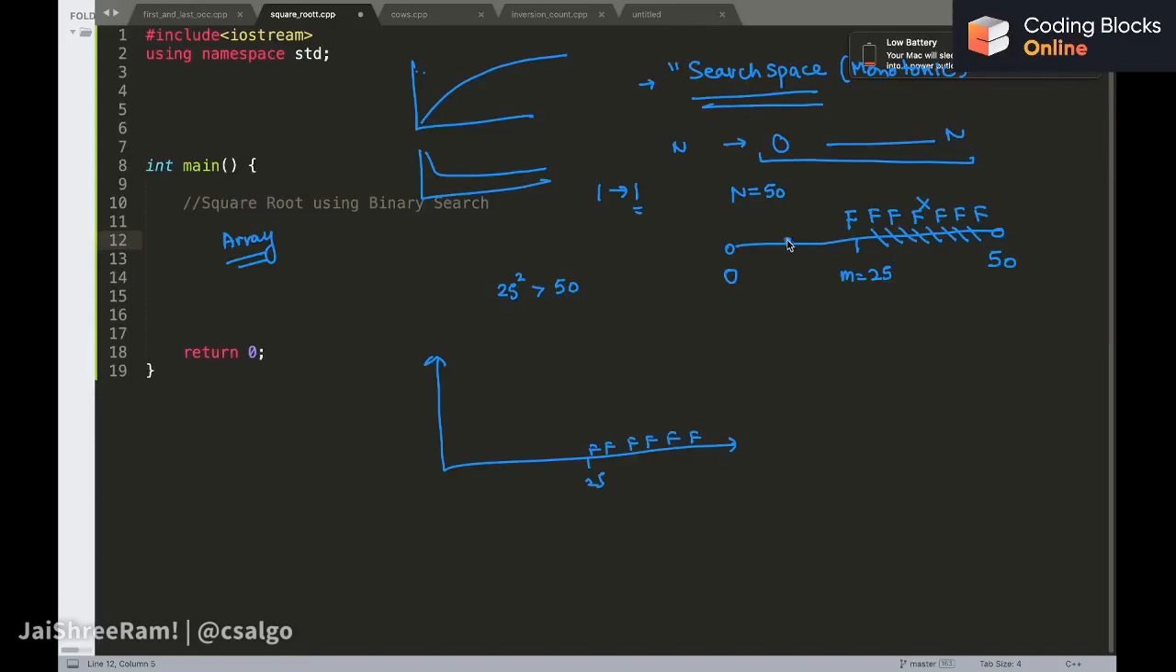Now I will find the next midpoint in this region. Let's say this is 12, and I can check if 12 is the square root of 50. If 12 square is greater than 50, yes, obviously that means all other numbers in the range 12 to 25 cannot be the square root of 50.